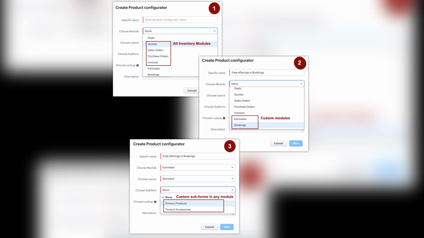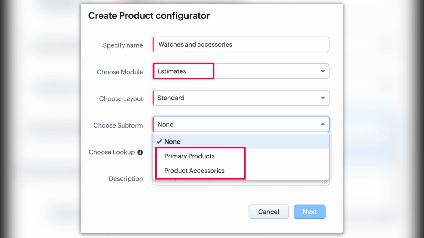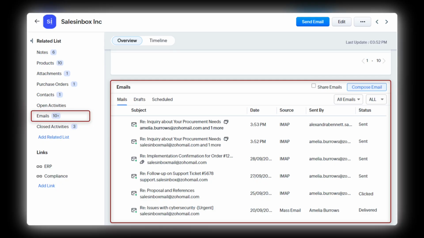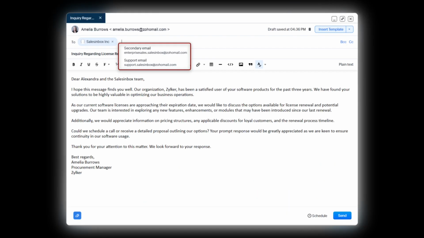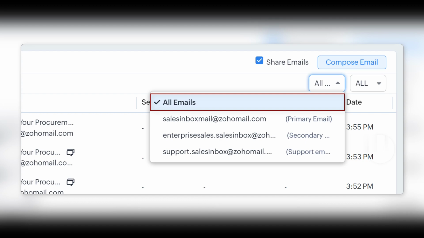Some great news is also that CPQ rules are now supported for custom subforms and custom modules in Zoho CRM. There was also an update to the vendors module. You'll now be able to send emails, including mass emails, and track your email conversations with vendors within CRM.